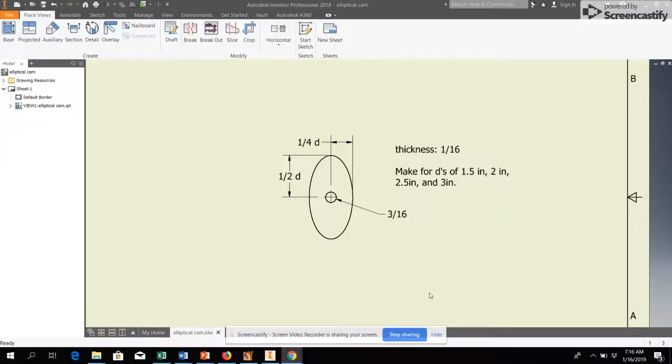Inventor actually has a really easy way to design a part and then quickly change the dimensions. It's called parametric dimensioning, so I'm going to show you how to do that today. We're going to design this part real quick, and then be able to quickly change it to these other sizes. The thickness and the size of the center hole are going to stay the same for this cam, regardless.